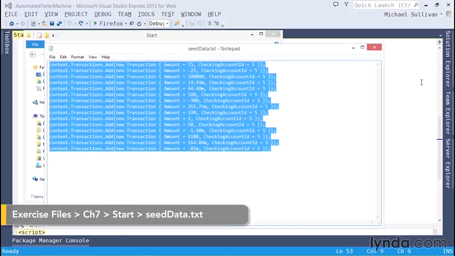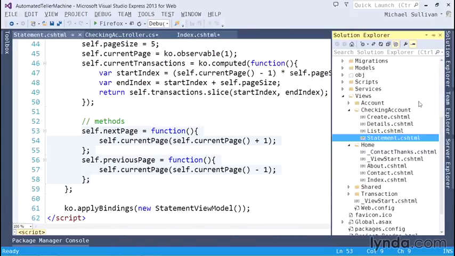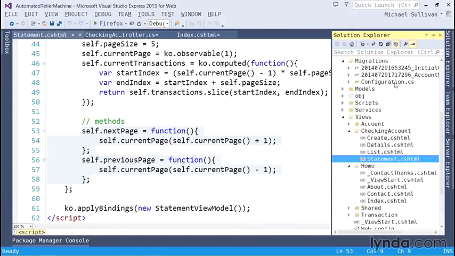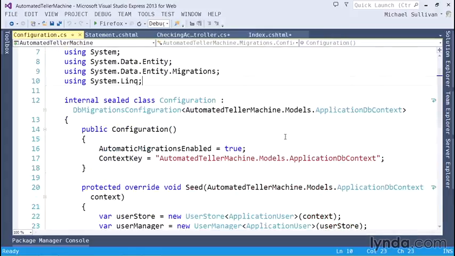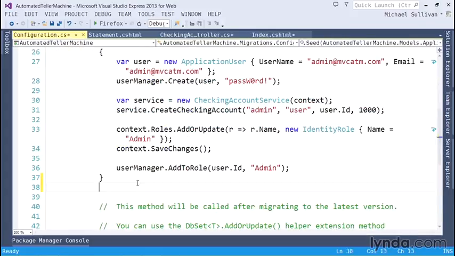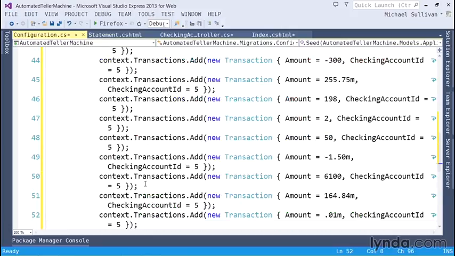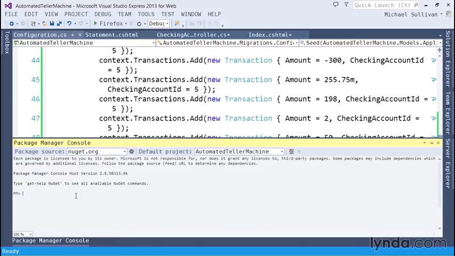I'm just going to copy these lines and paste them into my seed method, which is in the configuration class of the migrations folder. So whether or not there's an existing admin user, at the bottom of the seed method, I'm going to be adding a number of transactions for checking account ID 5, which is actually the checking account of the admin user. So if you're following along with your own version and you want to use this seed data, just make sure that checking account ID exists in your database. And to add these to your database, we just have to run update database from the package manager console.